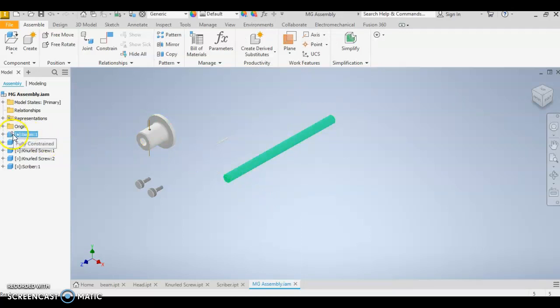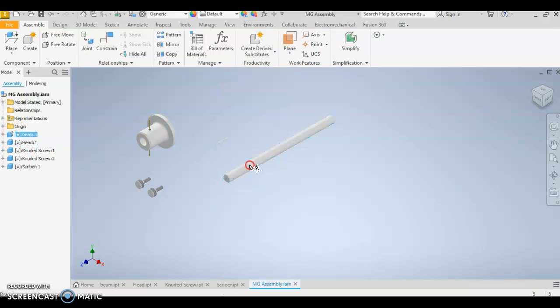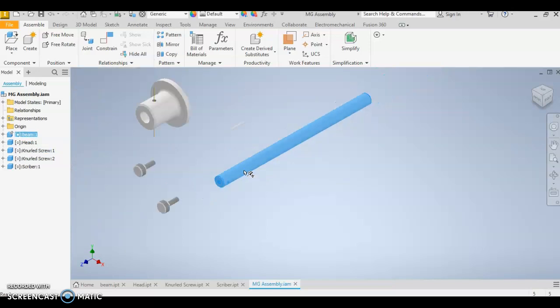What that does is it puts a little thumbtack over here, and it says it's fully constrained. And you can just double check. You see this little check mark here. This is a grounded part. This part cannot move. I can't click and move this anywhere. These guys I can move around. I can free move them anywhere I want to put them. This part is grounded. Everything has been anchored to this part. And so now we're ready to constrain our other parts to this grounded part.